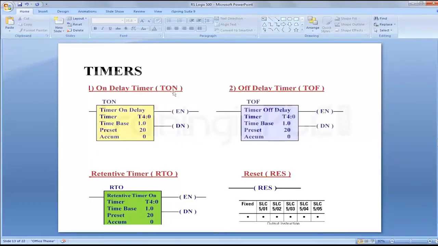The on delay timer is named TON, and this is the block available in Allen-Bradley. Fine. And the off delay timer will be called TOF. The blocks look like this. And the retentive on delay timer is RTO. So usually it will have one input and two outputs. This is the enable input, and this is the output, and this is the done bit of the timer.